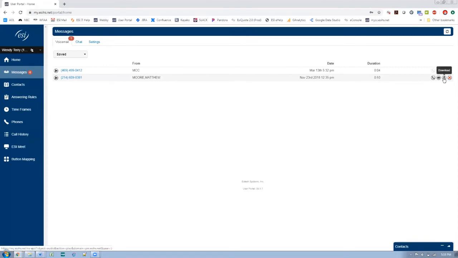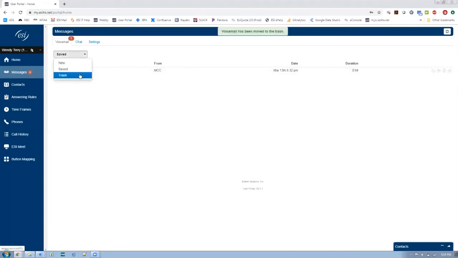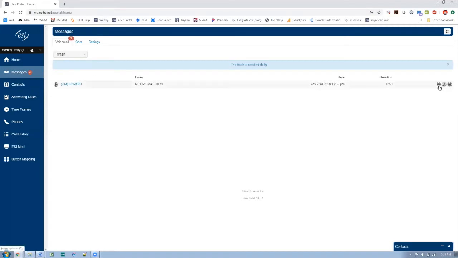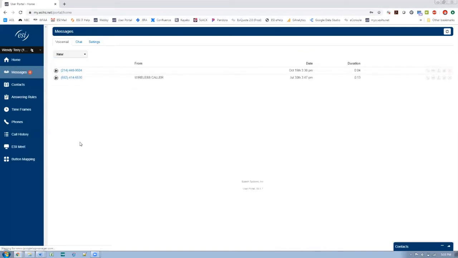But you can also download the messages. You can obviously delete them, you can forward them, play them from here. And even if you went over, let's delete this one again. Let's go back to trash. You can still go over here and forward this and download it, assuming that you get to the trash bin before it's purged from the system, okay? So let's go back over here to new, that we have two left.